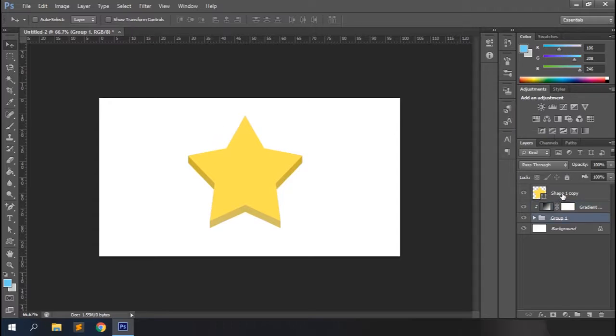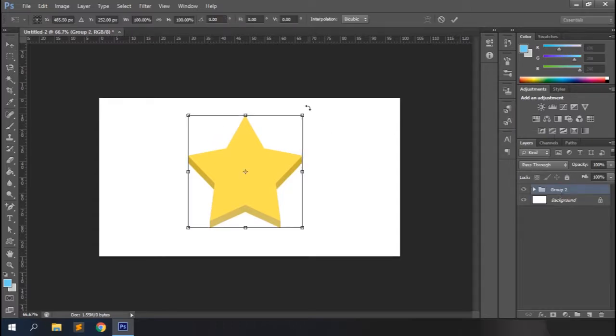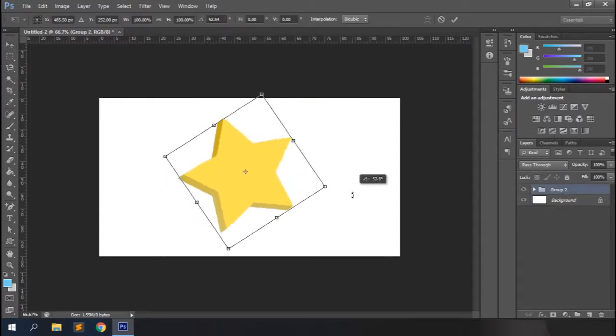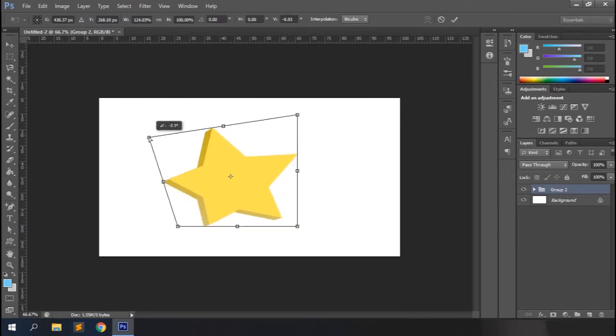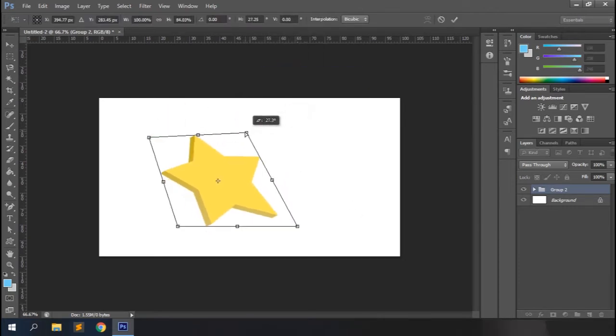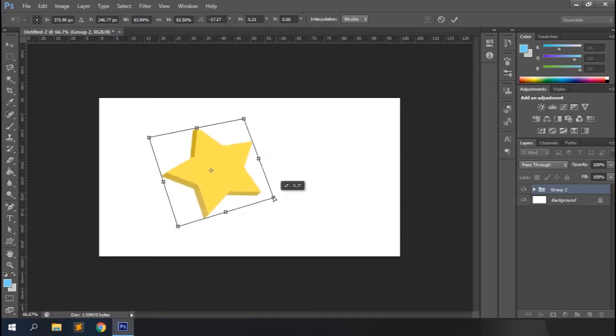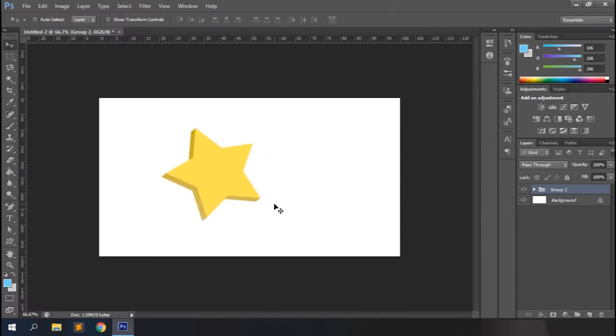Let's group all of them and rotate it a bit to give a different perspective to the shape. And moreover, you can distort it to produce another look. And now you can see how easy it is to work with the Shapes tool in Photoshop.